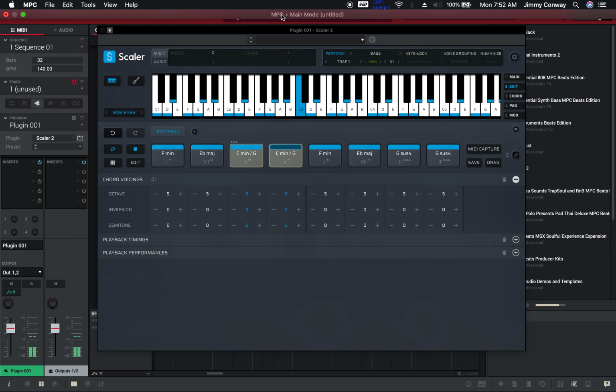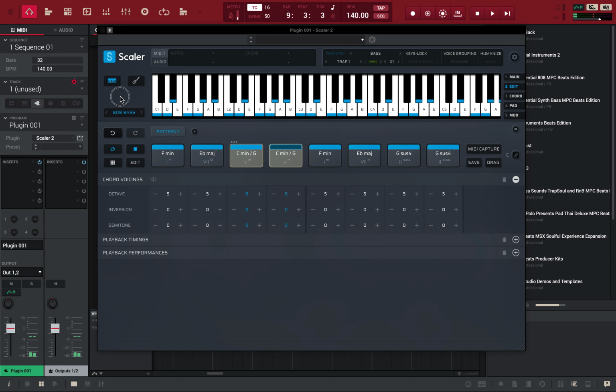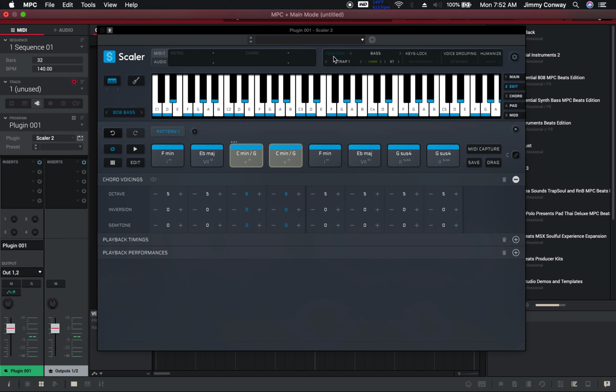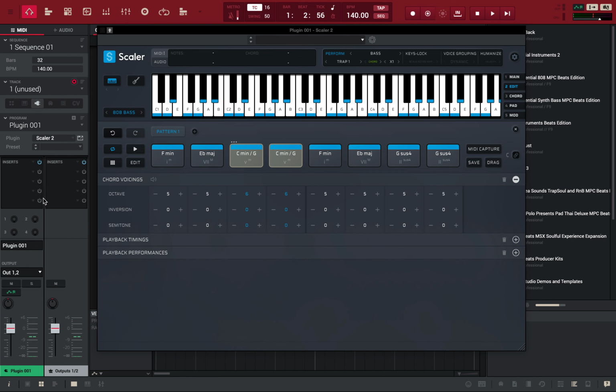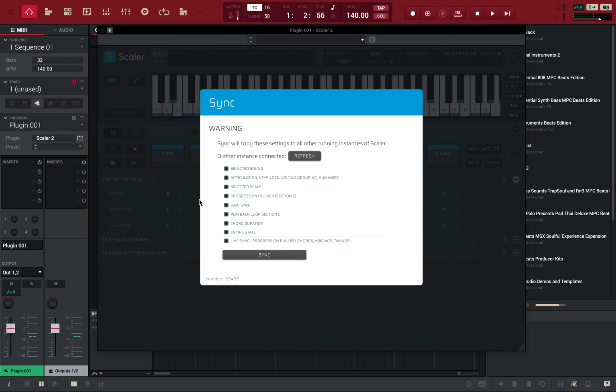Busted. Why am I doing it like that? Just to show you how the sync works before I go any further. All right, so I showed you how I synced it up with Scalar here. Go to sync.